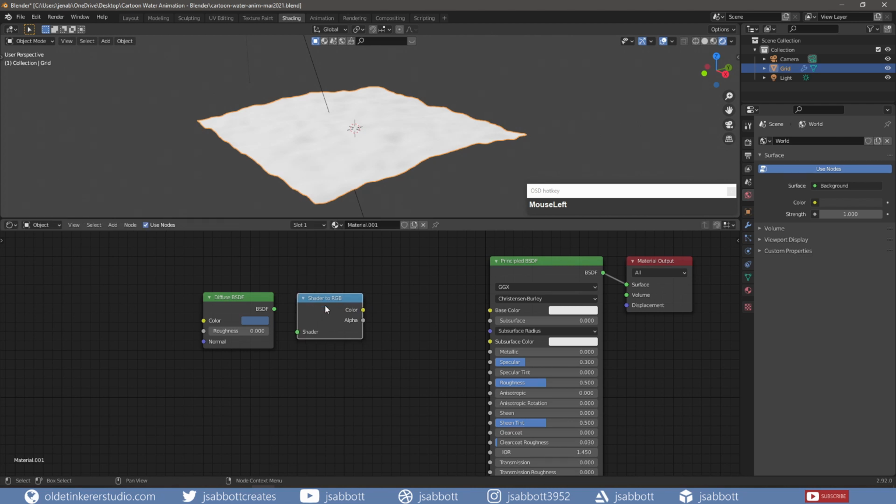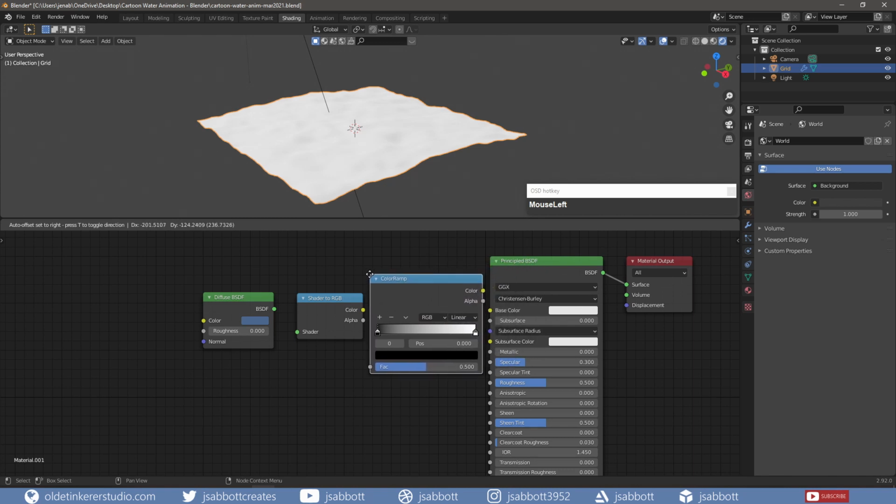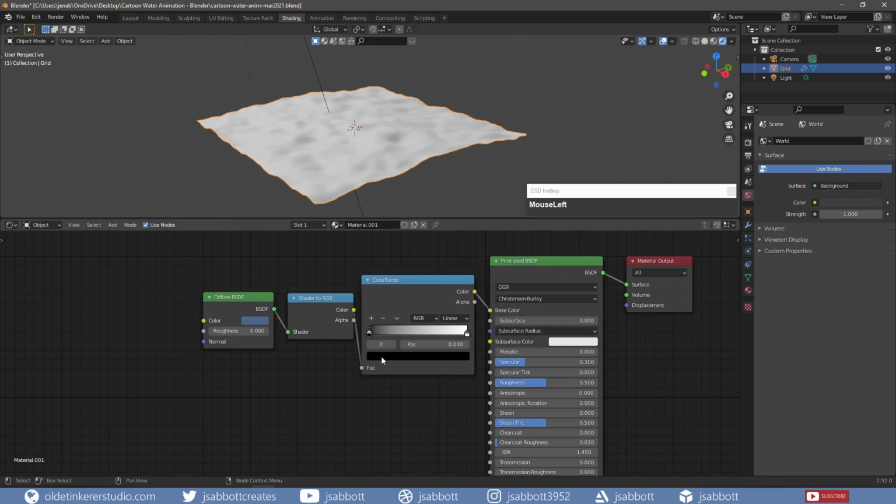This will allow me to add a color ramp to the diffuse BSDF. Then I add a color ramp that will allow me to add colors to the grid. I changed the black color stop on the color ramp to a mid-blue, which is going to be the same as the BSDF color.